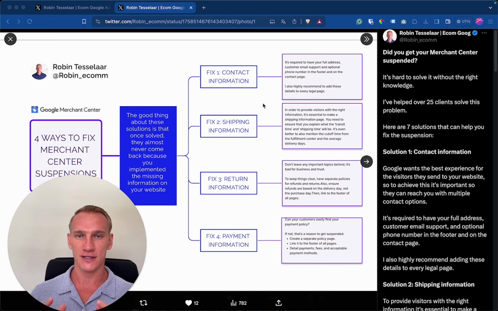Because for all fixes, one thing is central here: it's all about the trust and transparency from Google. Because for the Google Merchant Center policies, you need to explain exactly who you are and who the potential customers are buying from, right? So that's why fix number 1 is really important.